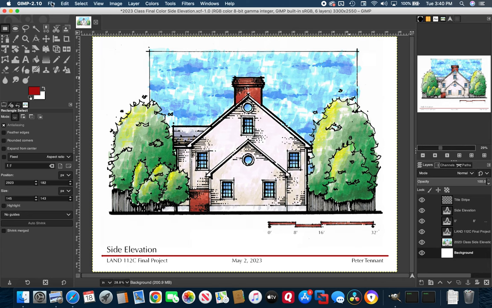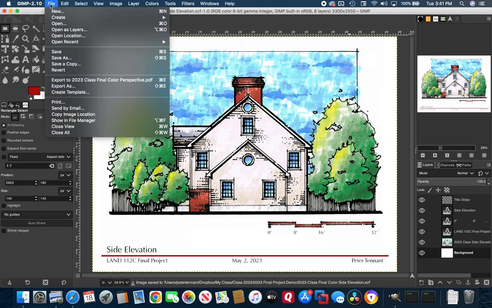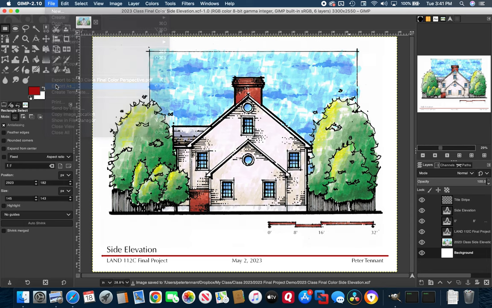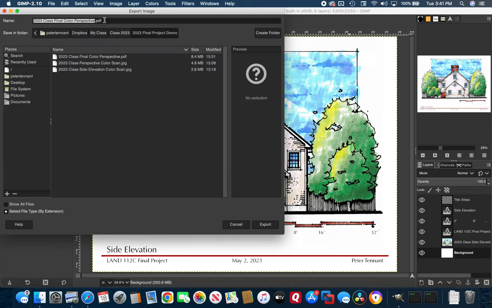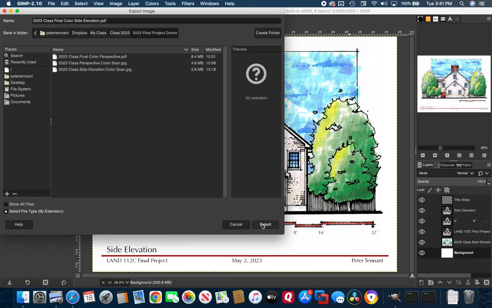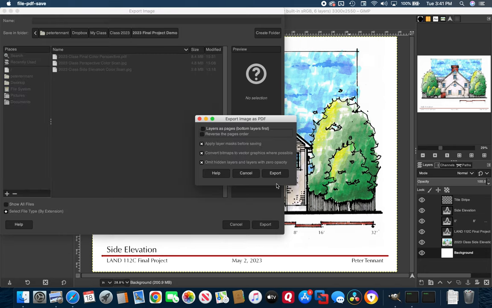All right, I'm going to go ahead and save this. And then I'm going to go ahead and export it as a PDF. Export as PDF. It's already in PDF. If it wasn't, you could do it here. And it's my color final. It's going to be final color side elevation. Not perspective. And we're going to go export. We'll hit that again. Hit export.